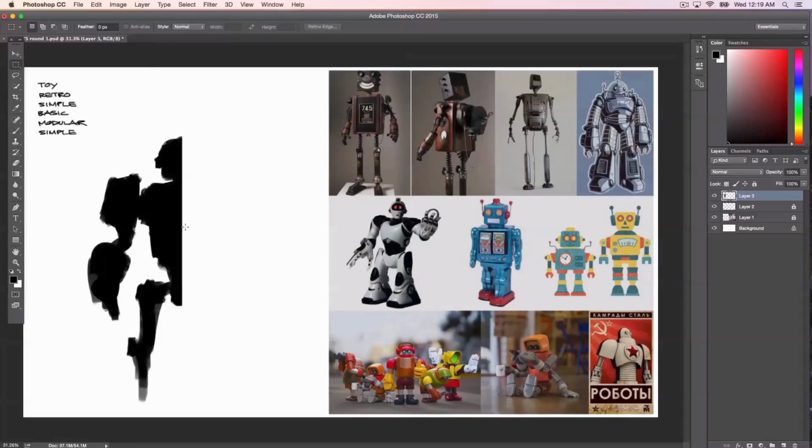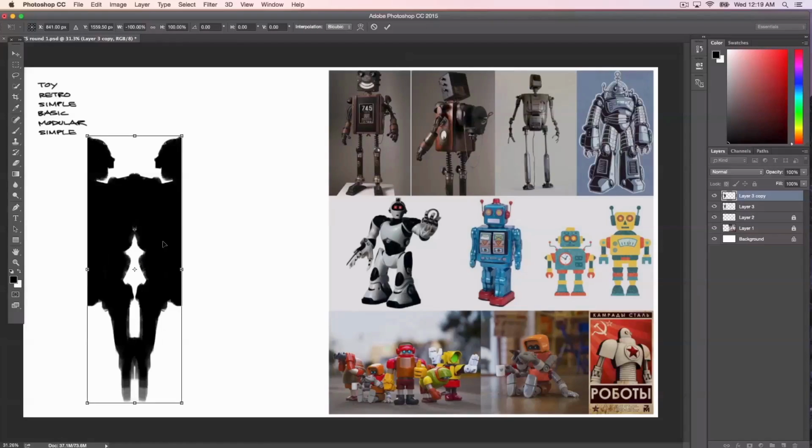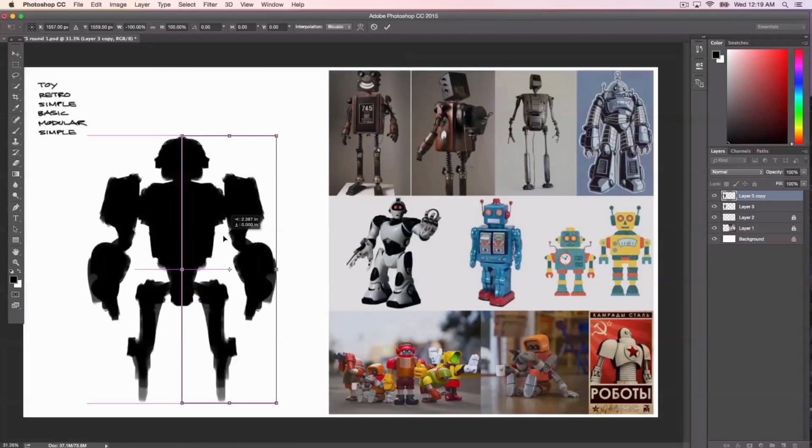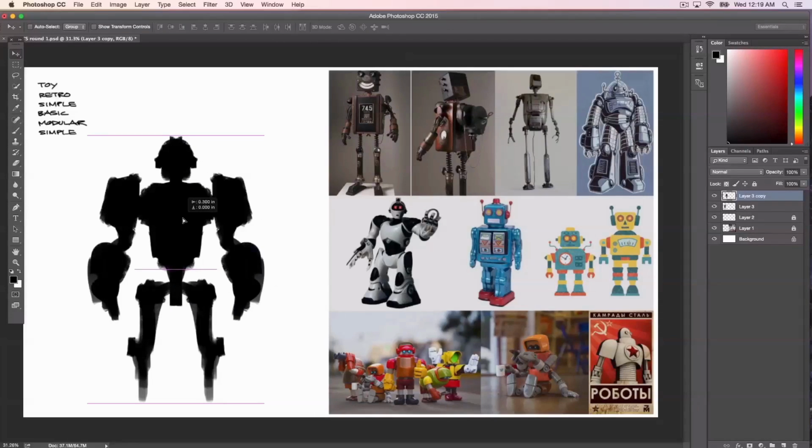See, and I want to copy this. Then Control T, right click on it, and I flip it horizontally, and then I just match it up. So by designing half of it, copying it, flipping it horizontally, and then matching it up, I can a little bit quicker generate a silhouette. And then also I can play with this and see if I want a wider or thinner robot. So let's say in this case I actually like it a little bit thinner like that.